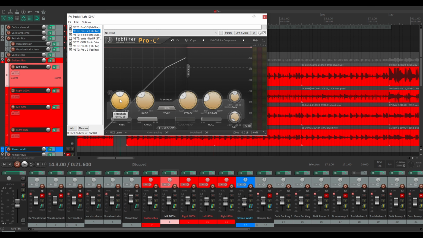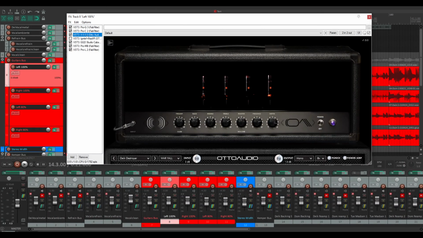So on the compressor, threshold, ratio, attack, release. It's pretty simple, just adjust to what you like. Then I'm coming up with the plugin. Here's the plugin. This is one of my own presets, but I don't want to talk too much about this. There's another video coming on Auto Audio where we build a good metal preset.